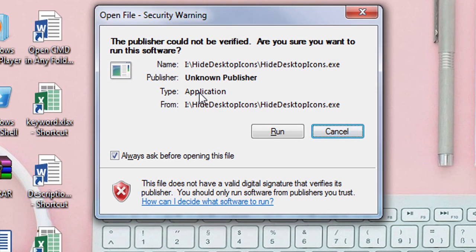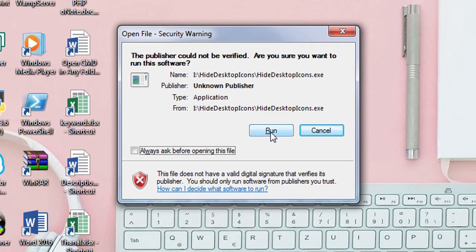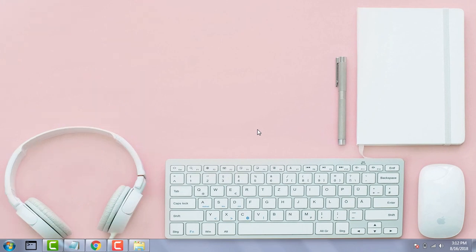Well, the first time when we press Ctrl-Alt-D, we will see this window, and we just need to uncheck the checkbox from here and click on the Run button. And now, voila, you can see all the desktop icons have disappeared.